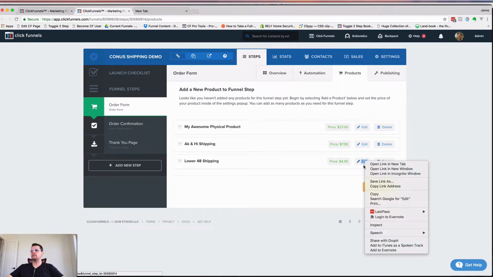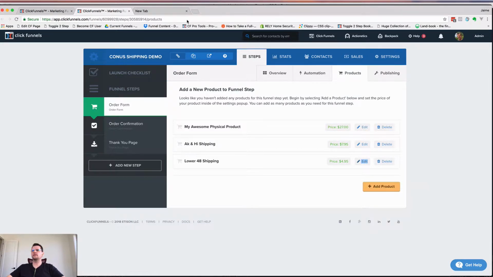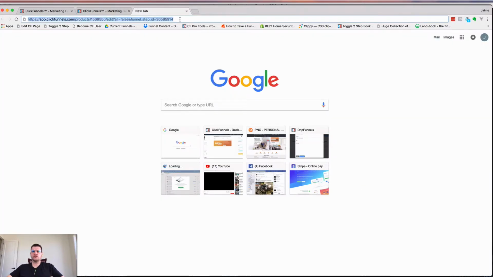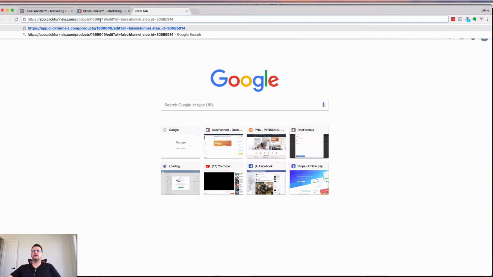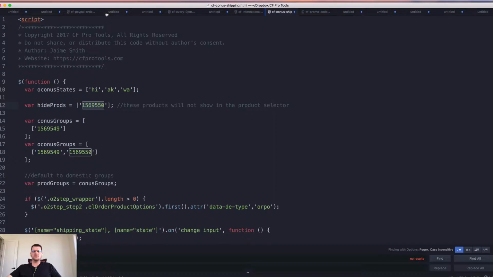Let me go ahead and grab this. I want to grab this link address for this lower 48 shipping. I'm going to copy that, and I'm going to paste that in there. I'm going to copy the product ID. So now we want to have, actually, for a Conus order of the core product, I want to add a shipping product there. I also want to make sure that product is hidden from the product selector, so I'm going to paste that product ID in. And then for the Conus group, I'm going to paste in this additional product.